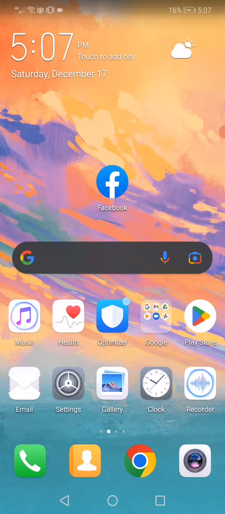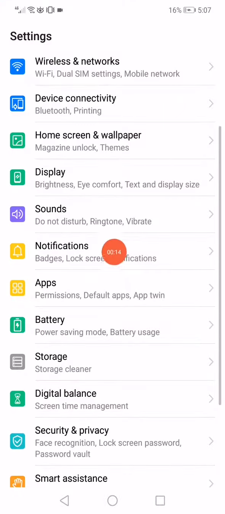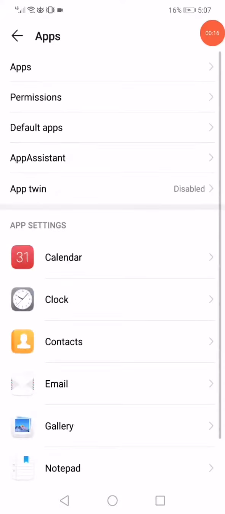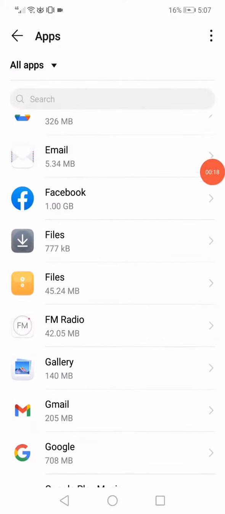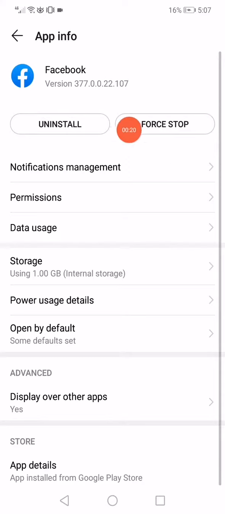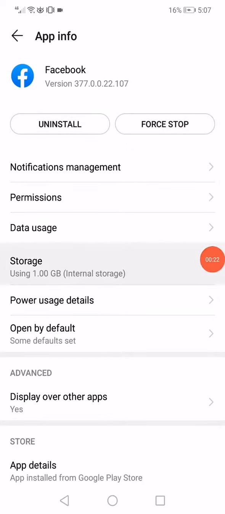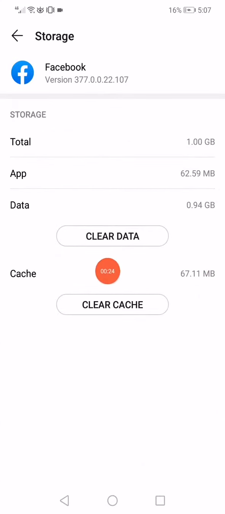So the first thing you want to do to fix this dating option not showing is very simple. Open the settings on your phone and then go to the apps. Go to the Facebook app, click on this option, go down to the storage, click on this option and this option too, to clear all the data and the cache in the app.